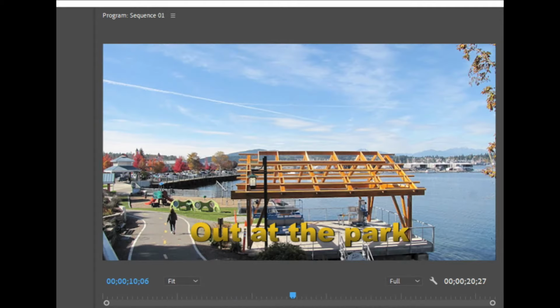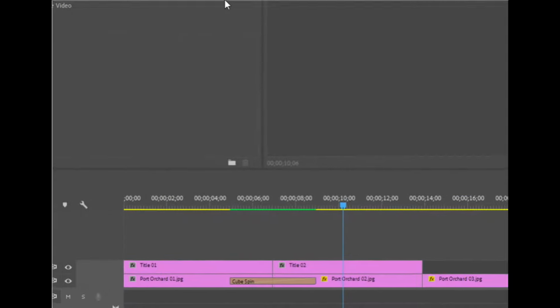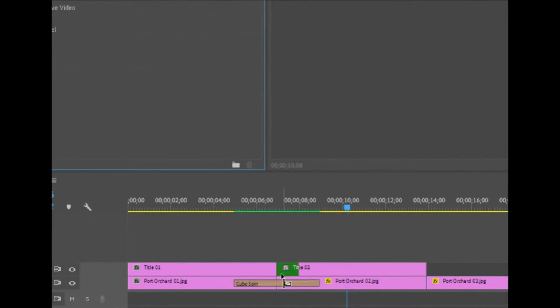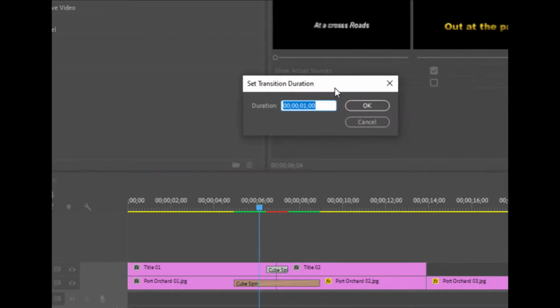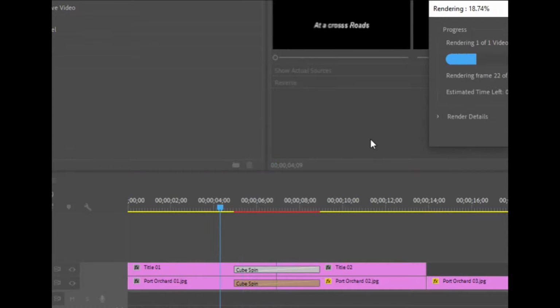The reason it didn't do anything, it also needs a transition. So going back, I'm going to go grab my cube spin again. So we got my cube spin. We'll go apply it down here. Now it's not the same length, so I definitely need to double click on it and make it that 4:00 seconds. And I didn't reverse it, but that's okay.